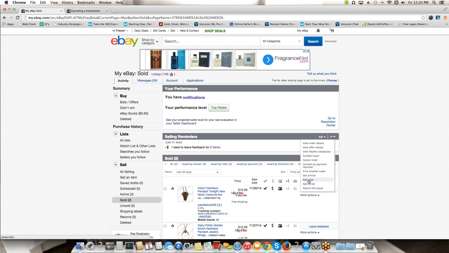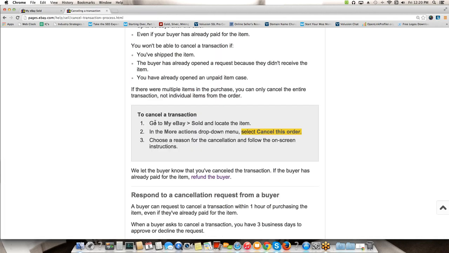You can add a little note next to the item if you need to make a note of something. If you're having a problem with the buyer, you can report them. But there's a lot of stuff that you can do here. The cancel transaction though, or cancel order, that's where this is all going to happen. Okay, now the rest is pretty self-explanatory. I won't show you that whole process.